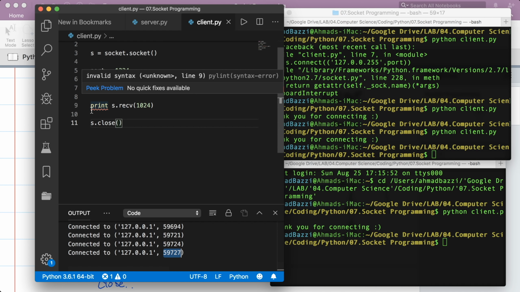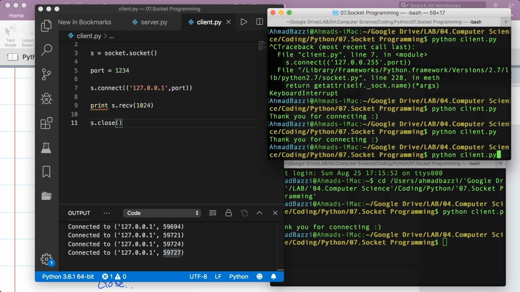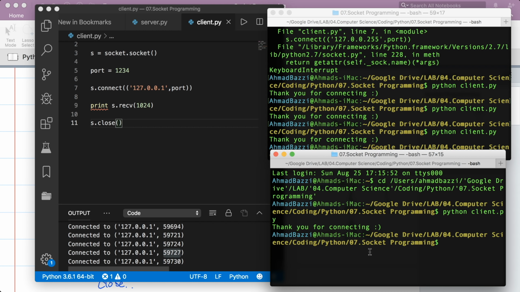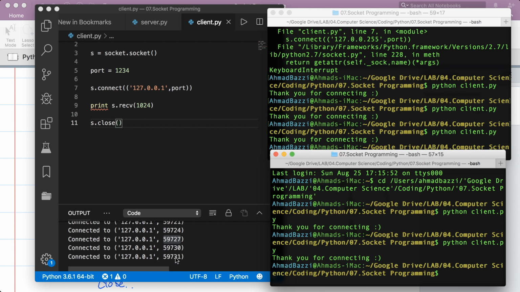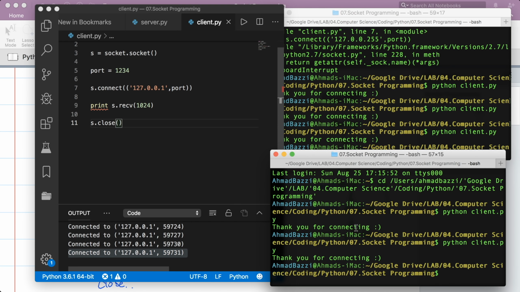So the server is able to receive multiple connections on the same port. Not simultaneous, but successive. So this client talks. There you have it. This client talks again. There you have it. Okay? So this is all you need to know to get started with socket programming. Congratulations, you can now create your own server. You can start accepting connections from clients all around the world.